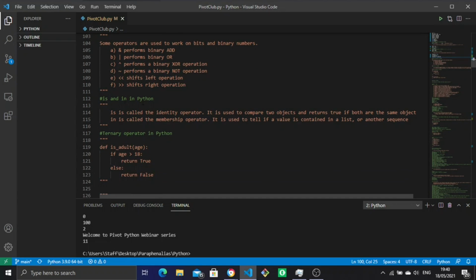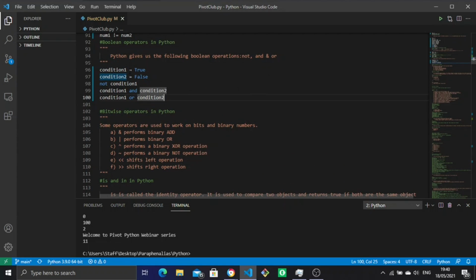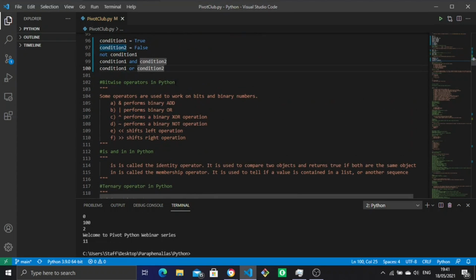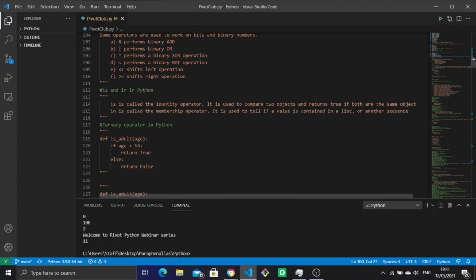So we are also going to take a look at the is and in Python. So is is called the identity operator. So maybe you want to compare two objects and return true if both are the same. Maybe let's say it's the condition. So you could just say condition 1 is condition 2. If condition 1 is not equal to condition 2, then it's going to print true, because condition 1 is true and condition 2 is false. Yeah, so that's the identity operator is.